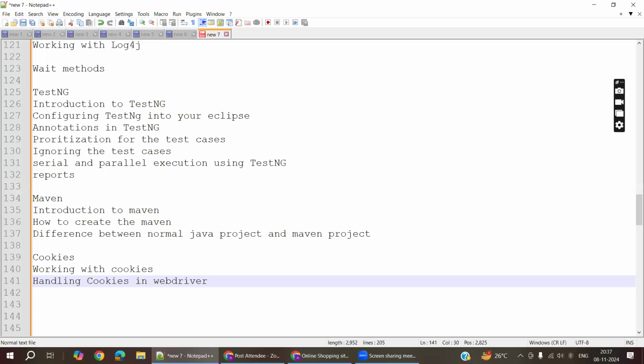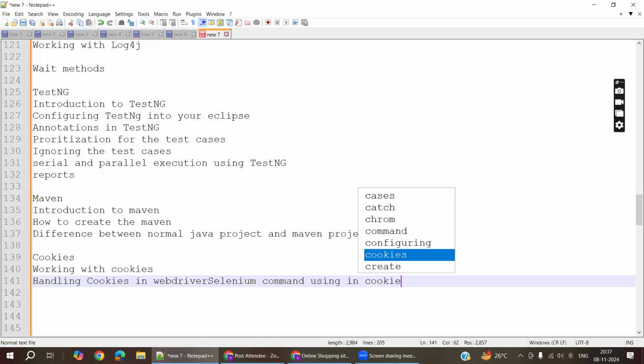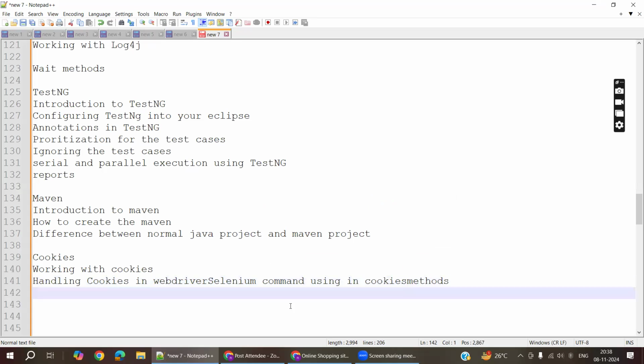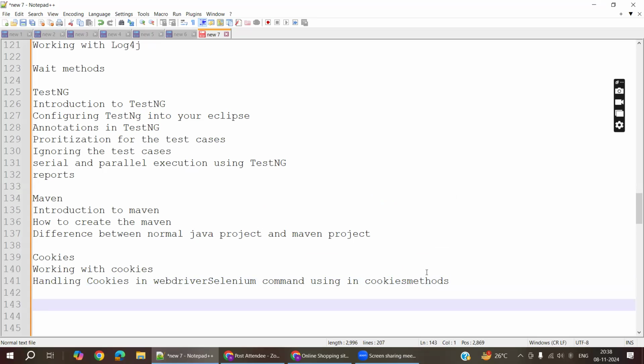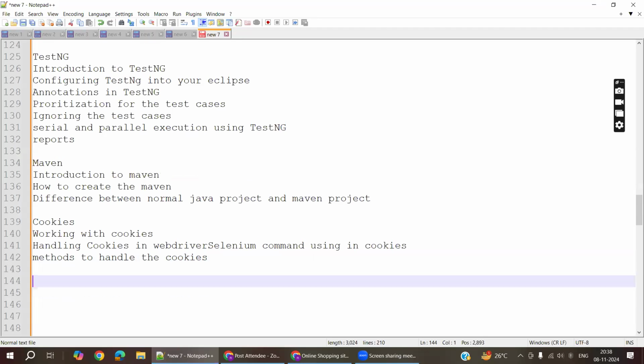And then what are the commands you are using for cookies? What are the Selenium commands we are using in cookies? And what are the methods we are using to handle the cookies? So we will see this in the cookies concept.